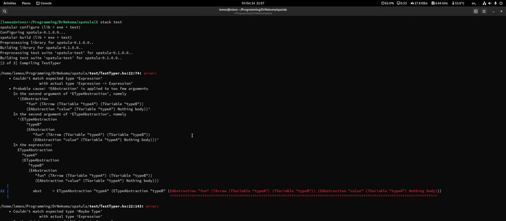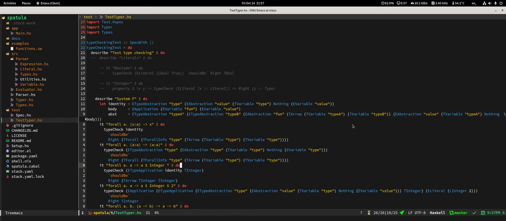Expression to expression. Okay, so maybe I counted the parentheses wrong on this one. So is this the type of fun? Yeah, that makes sense. Then we have this thing. Which, oh, this is another, it's an abstraction inside an abstraction. That's why it's wrong. Okay. Oh, yeah, there are two nothings. Okay, so.